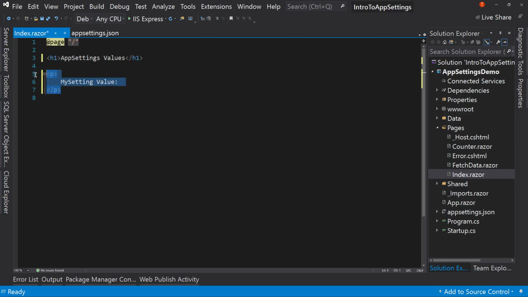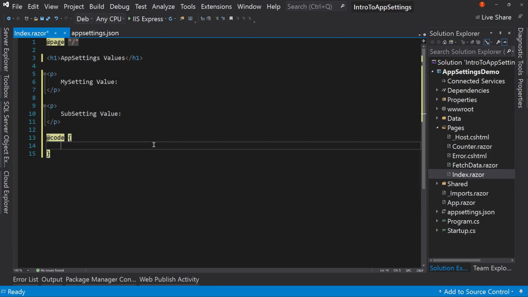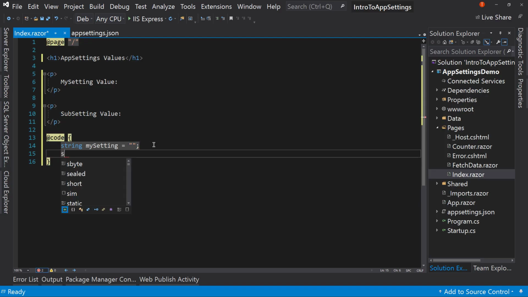And then let's copy this whole thing. And we're going to say subsetting value. So we're going to put the values for my setting and subsetting here. Now, to do this, we have to actually ask for the settings. So we're just going to create a little code section here. And in this code section, we're going to create a couple of strings. String my setting equals, and you know what, let's just put equals empty string for now. And then string subsetting, same thing.